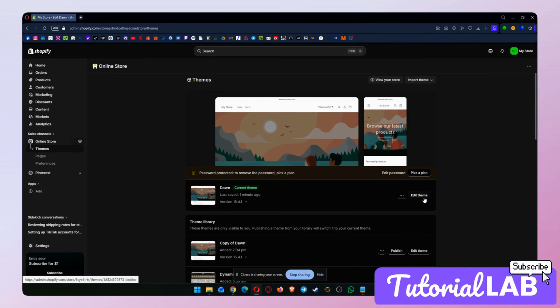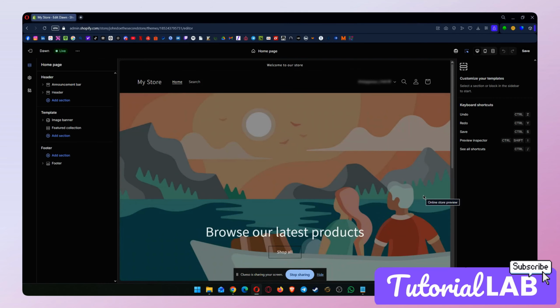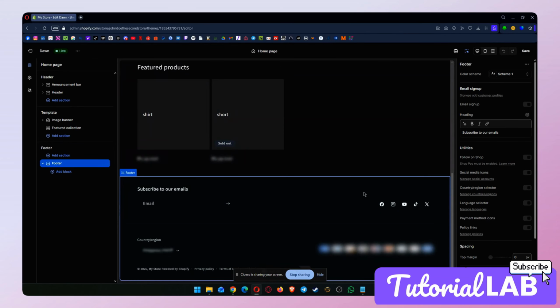Once there, click Edit Themes. In Edit Themes, click Footer. Here, you will see your social media icons. You can turn them off by clicking this toggle and turn them back on by clicking it again.